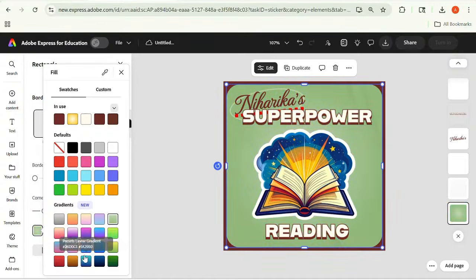which is very light in color so that everything is clearly visible. That's the main aspect.